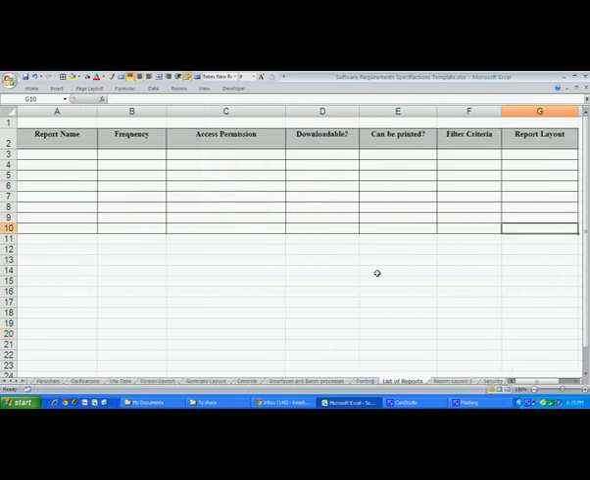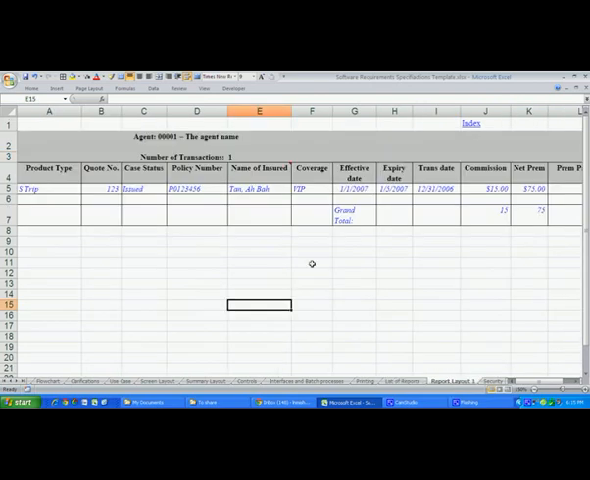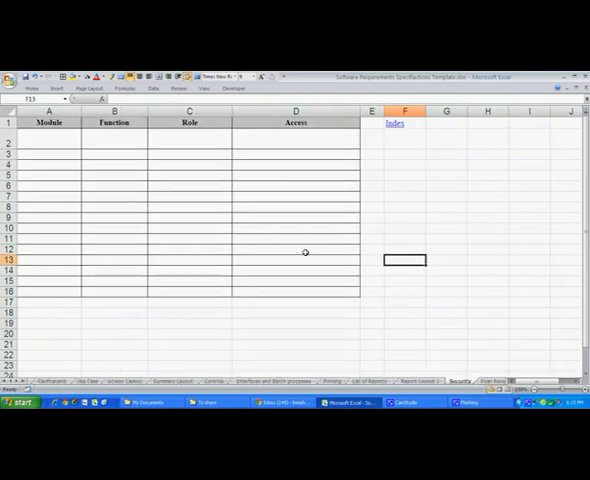Then we also have a tab called list of reports, where you basically give the report name, how often it is produced, who has access to the report, whether it can be downloaded, can be printed, if there are some filter criteria, what is the report layout name, all this can be mentioned here. The next one is like we had a form layout, the same way we have a report layout, because developers also need a very specific format to be provided for reporting. Then the security requirements of the application in terms of module, function, role, and what kind of access is provided.